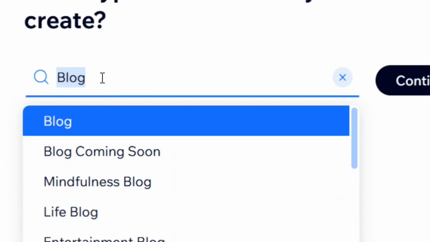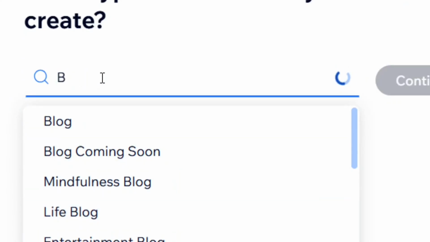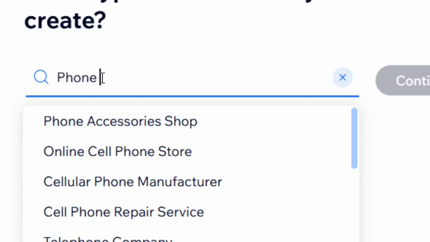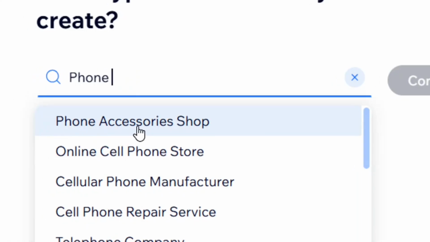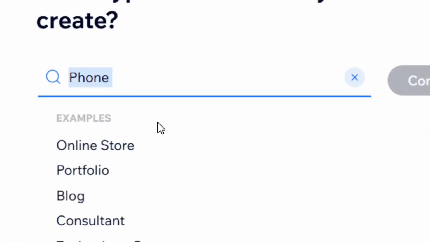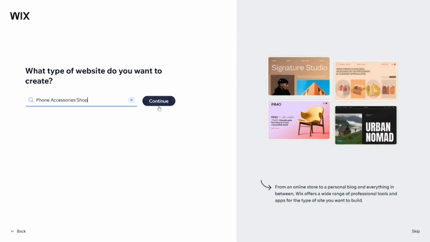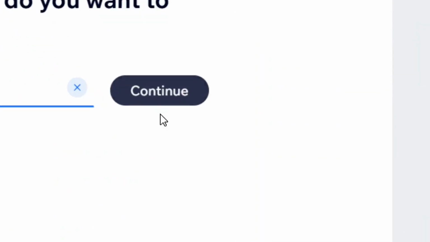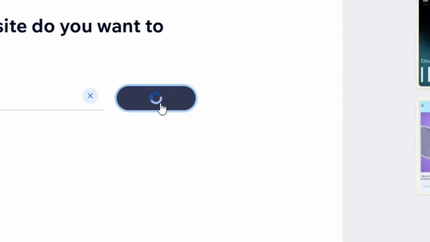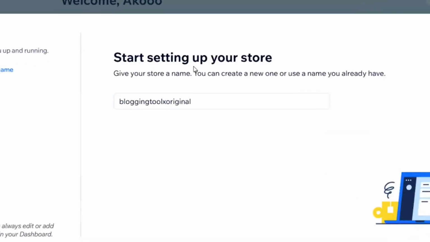Okay, so I'm simply going to clear the blog and then type in phone. Okay, and I'm going to select the Phone Accessory Shop. So do the exact same thing. Okay, so by selecting the purpose, simply click on Continue. So after clicking on Continue, it is going to prepare your website for you.